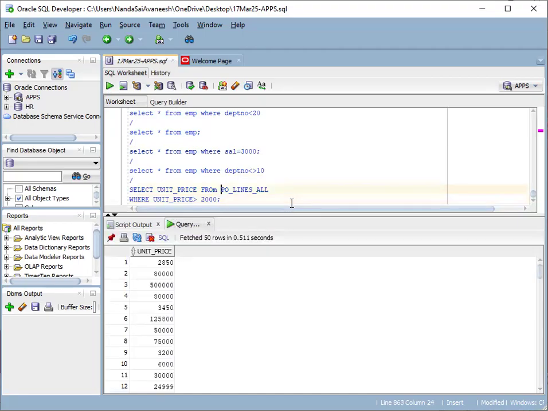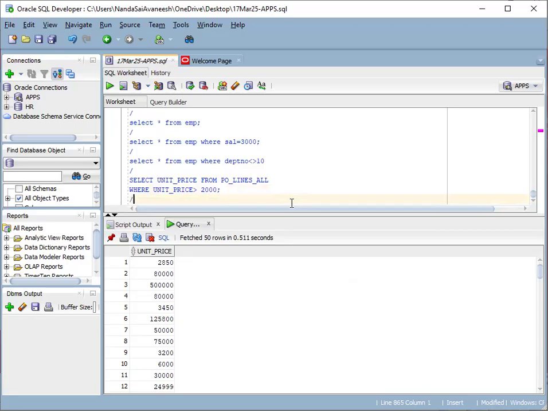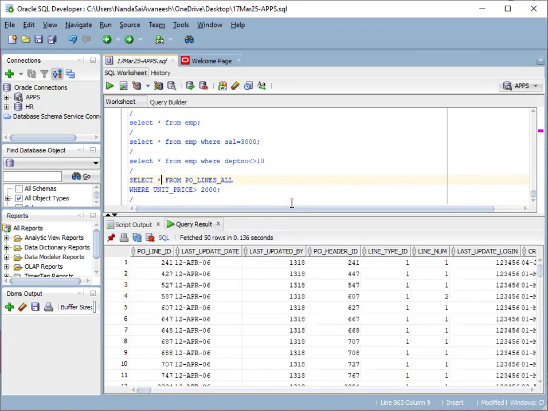Okay. PO lines is a base table for the lines table in this Oracle EBS under the SCM module. So you will get some of the tables, that is PO headers all, PO lines all, PO line locations all, PO distributions all, like this. Some of the tables you will get in the module. So based on those tables, I am fetching the information here. Suppose instead of the unit price, if I mention star here, so select star from PO lines all where unit price greater than 2000, you'll get the information like this.